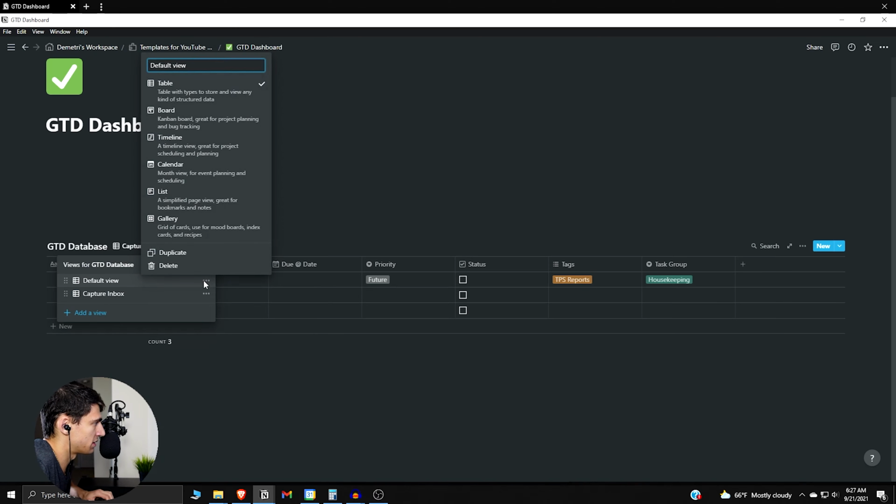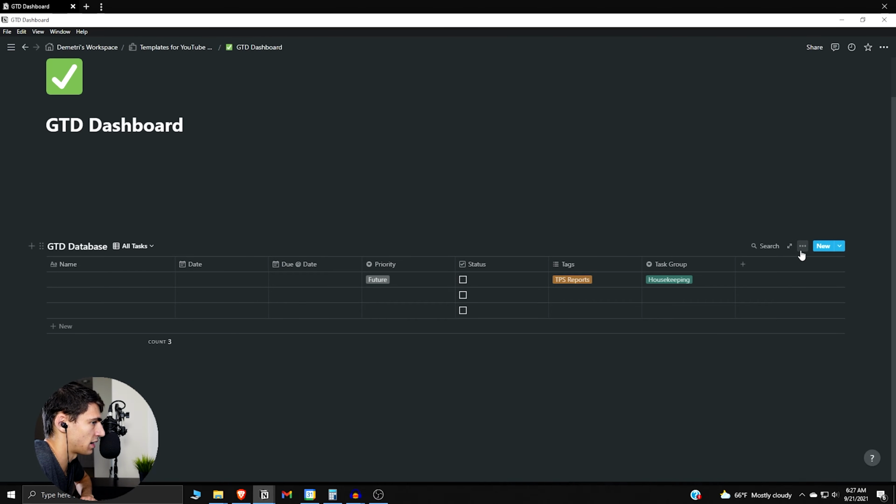Now this default one can be like the all tasks. And then you can sort this guy by date, because eventually you're probably going to have a bunch of different dates of when things are done. So I think it's important to have that set up in place, and then you'll see what I'm about to go through in a second regarding the capture inbox.